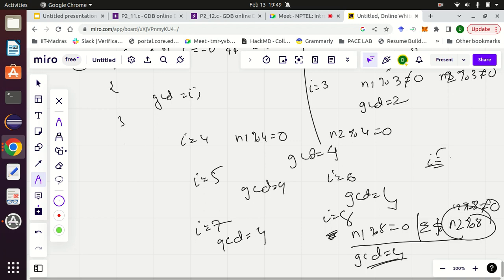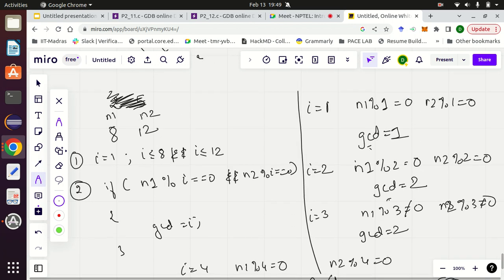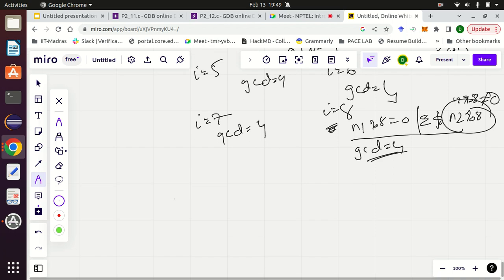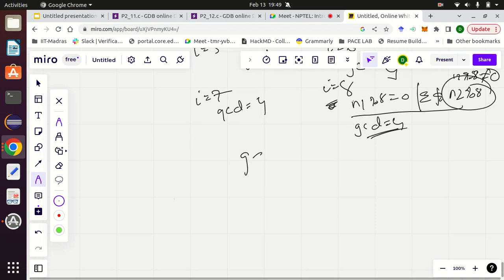Now this i is updated. It is now set to 9, which fails the for condition which we had, that this i should be less than or equal to 8 and less than or equal to 12, right? So the loop will break. So we have this GCD equal to 4. Is this clear?